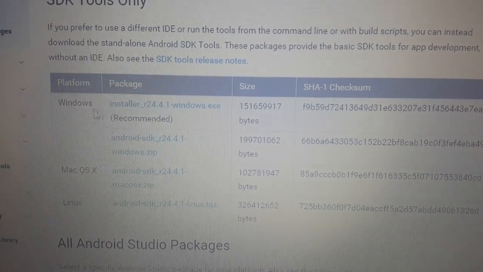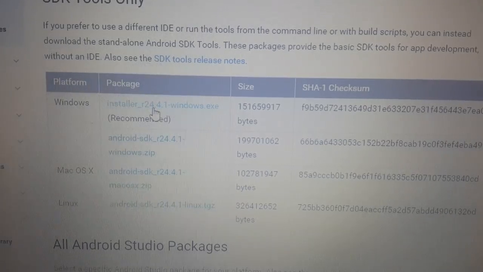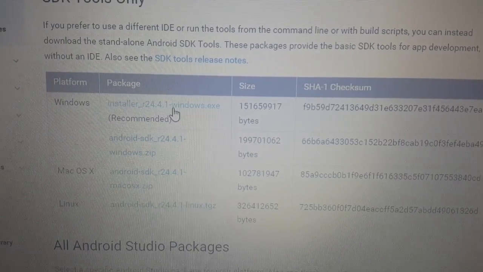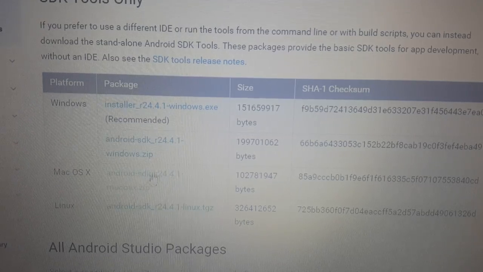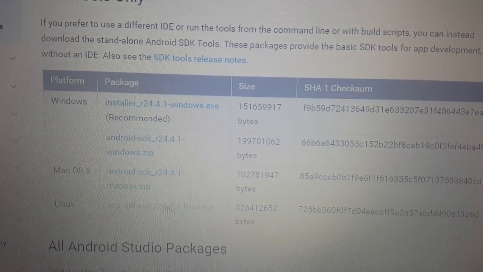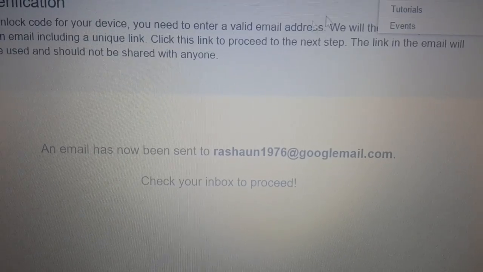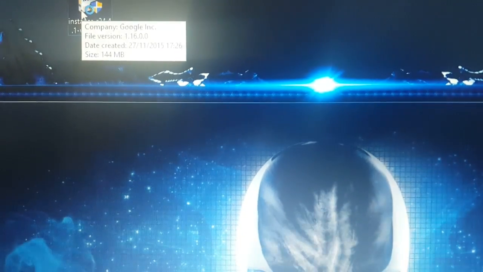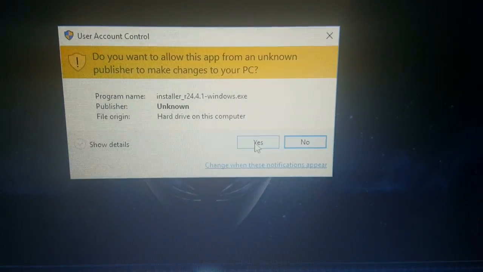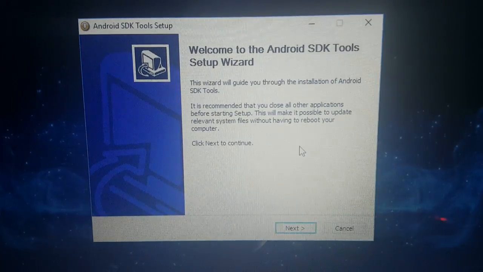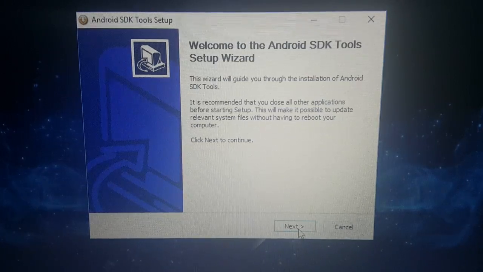Okay, so if you're running Windows, you're going to choose this option here to download the SDK tools. If you're running a Mac, you're going to choose this option. If you're running Linux, you're going to choose this option. So I'm going to choose Windows. I've already downloaded it, and it's here on my desktop. So this is the SDK installer, Android SDK tools.